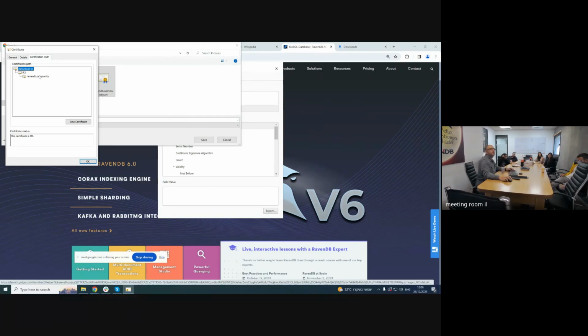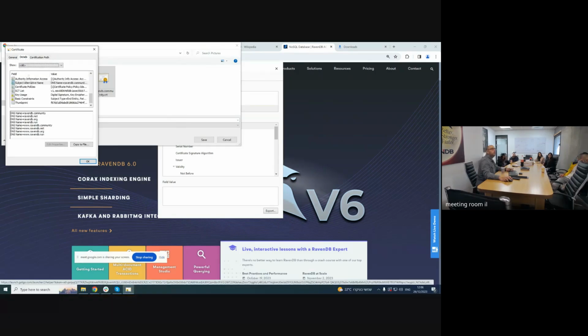Okay. And we can go here and look at key usage. Digital signature, key encipherment. This is an end entity certificate. We're not allowed to sign anything.